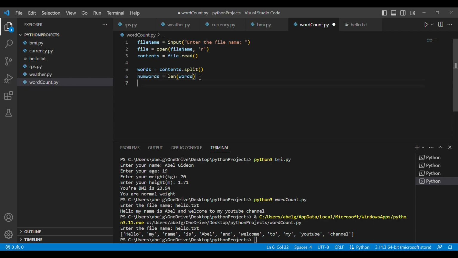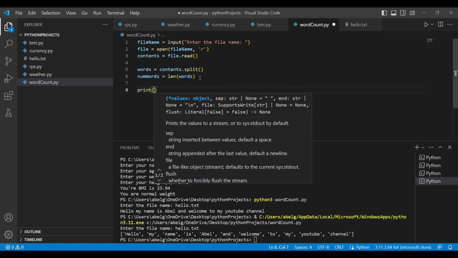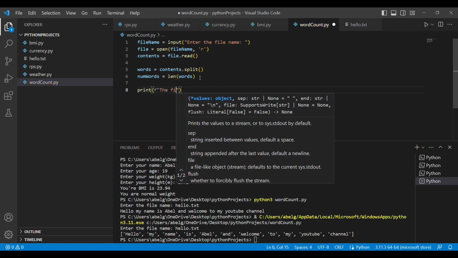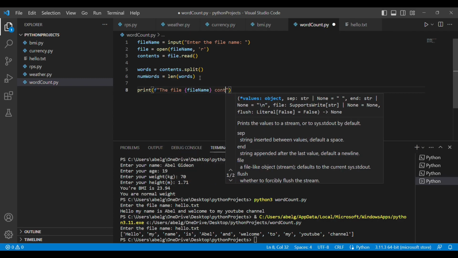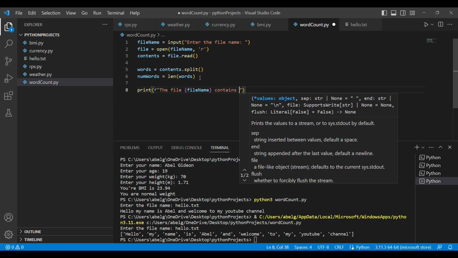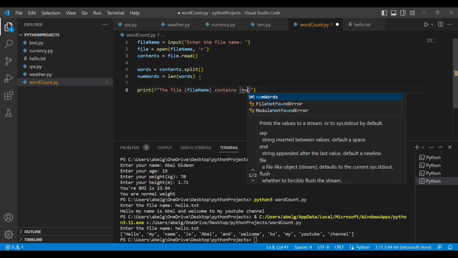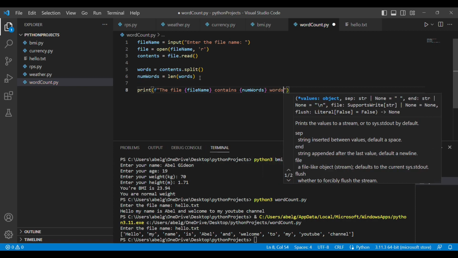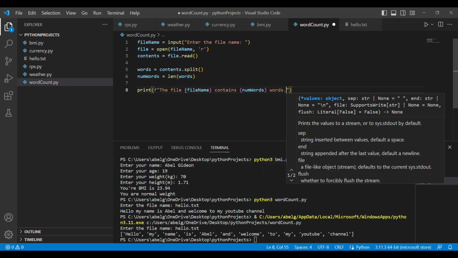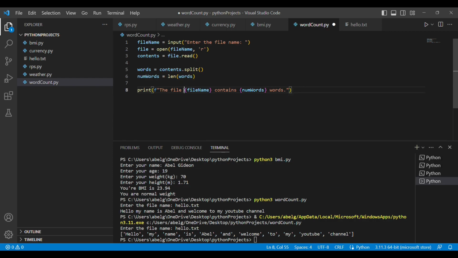So this numWords is basically the word count of our file. So once we have that, we're going to have a print statement, which is going to print a formatted string that says the file, followed by the file name, contains, and we're going to sub in numWords, contains this amount of words. So if we wanted to put the file name in quotations so it is different from the remaining text, we can put double quotes around our file name.